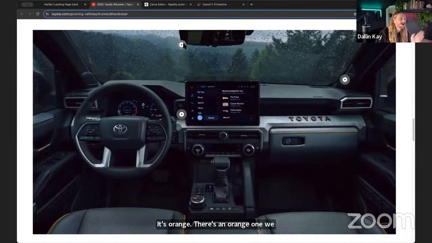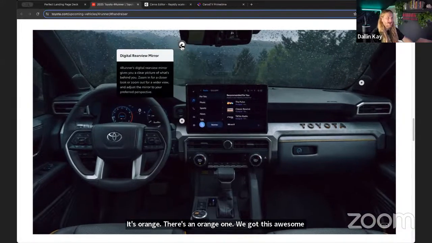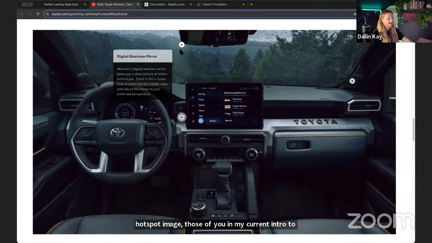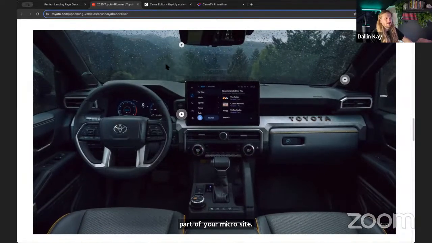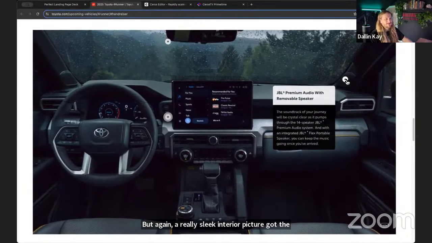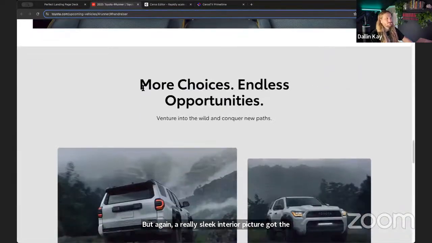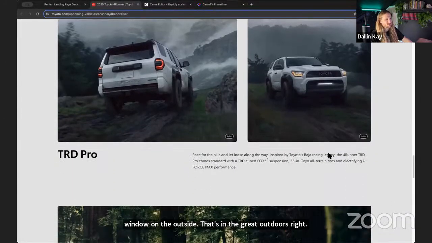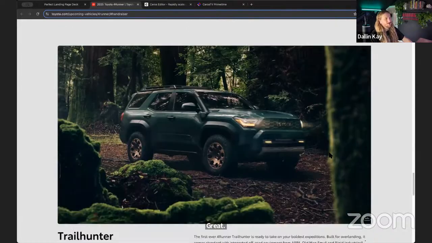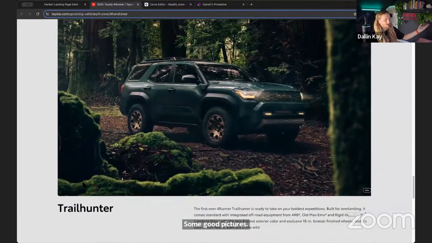We got this awesome hotspot image. Those of you in my current intro to design class, we talked about these, how they're a huge part of your microsite. It calls out some key new features. But again, a really sleek interior picture. We've got the window on the outside that's in the great outdoors, right? Great, some good pictures, getting people hooked, getting people excited about a new trim, right?